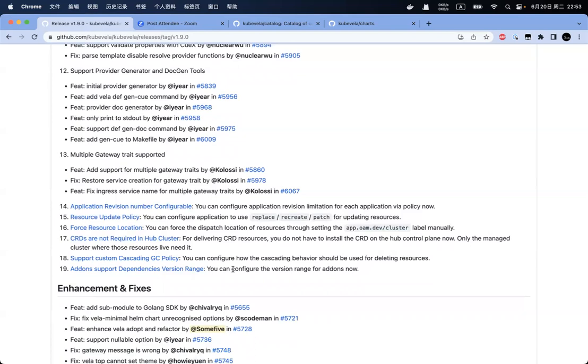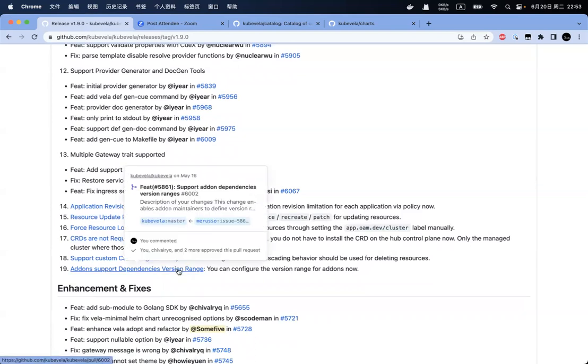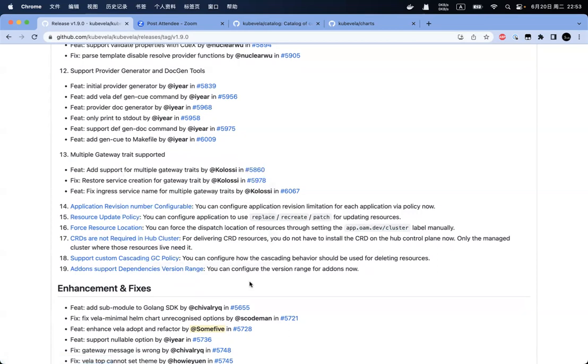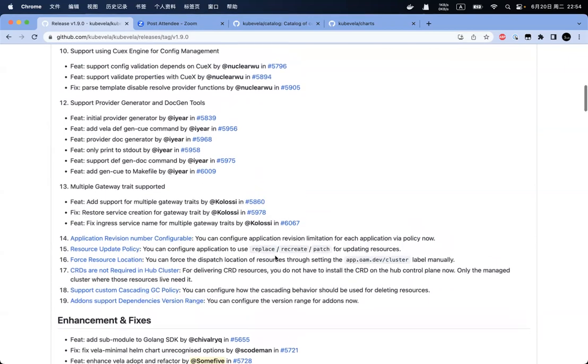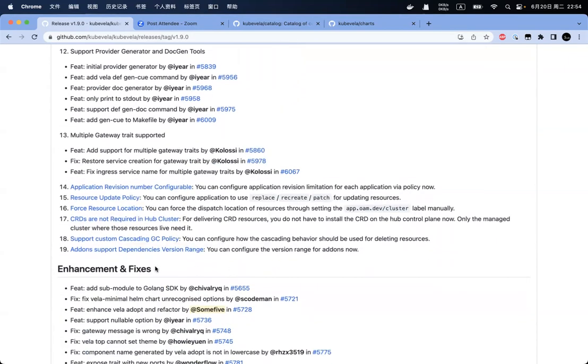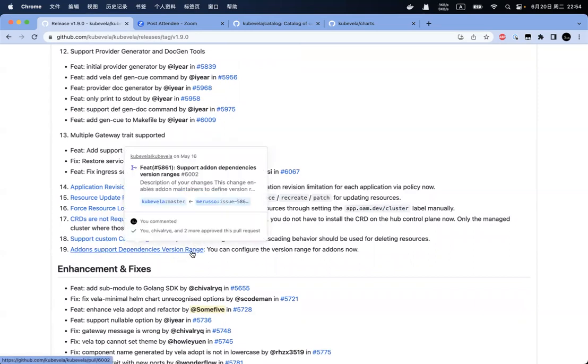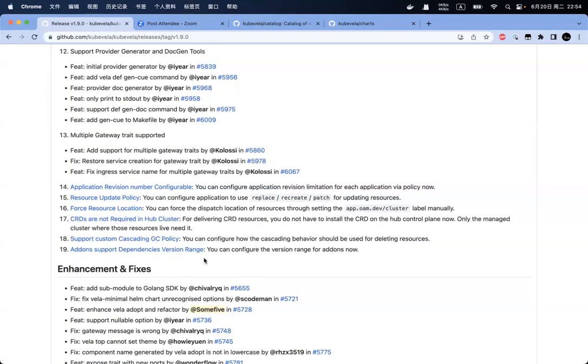And also we have support for dependency version ranges, because previously we could only set the lower bounds of the versions that depend. I think we did not have a version range restriction for the add-on dependencies previously. And in this version, thanks to the community again, we support the version range for the dependency. So now in your add-on design, you can specify your dependency add-ons to have specific versions to be used.